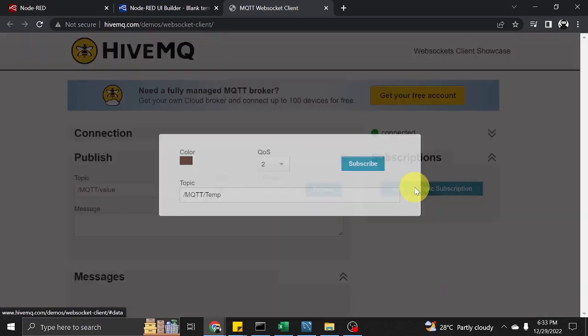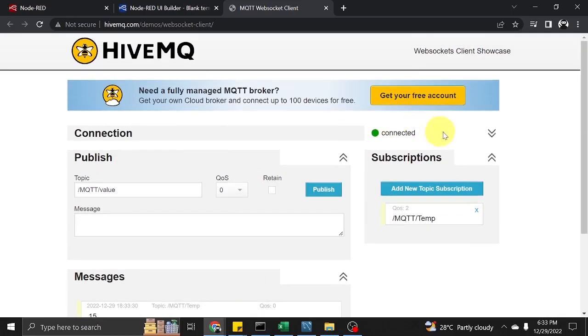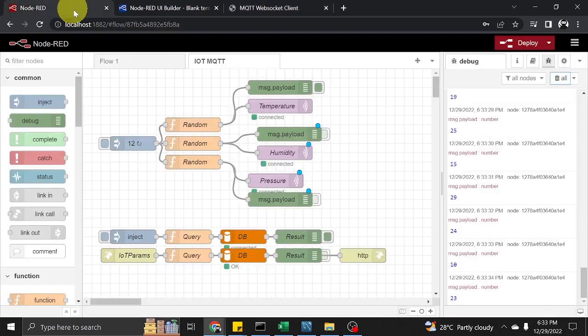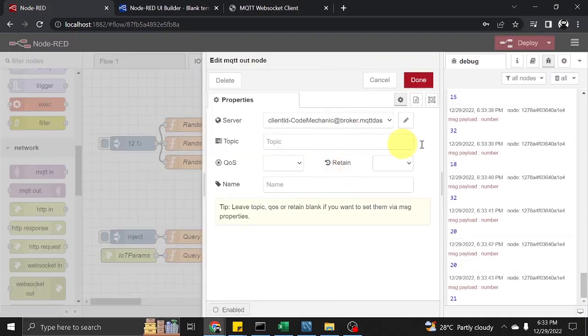To start, we will use the free online MQTT broker HiveMQ. I will provide the link in the description. In Node-RED, I will use the MQTT out node to publish updates to our MQTT broker.